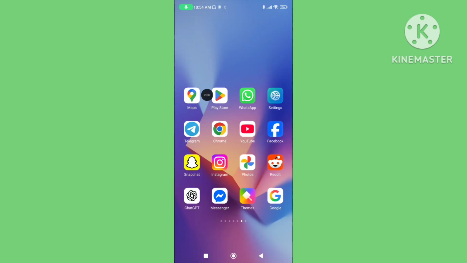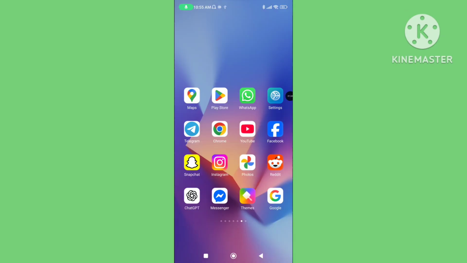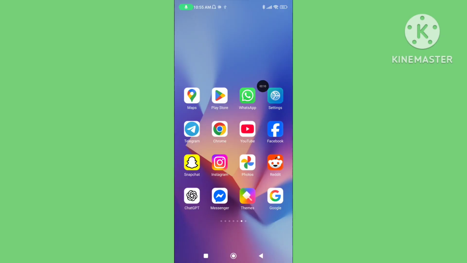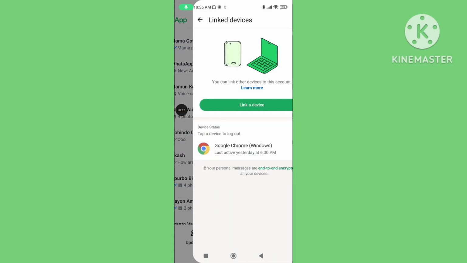Step 2. Open Play Store and update your WhatsApp application to the latest version. Step 3. Restart your device. You can follow all of these steps to fix the WhatsApp link device not working problem or WhatsApp link device problem.